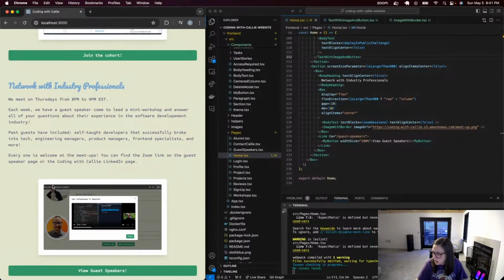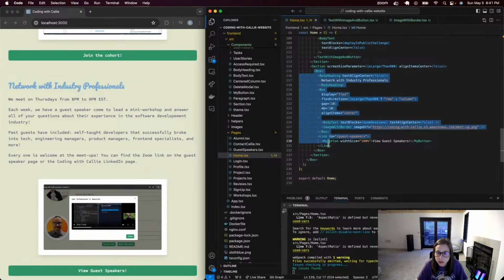Okay, network with industry professionals. All right, we have this box here where that component lives, with all of that hard-coded information. I'm going to comment it out, which again is Command and then the little backslash.